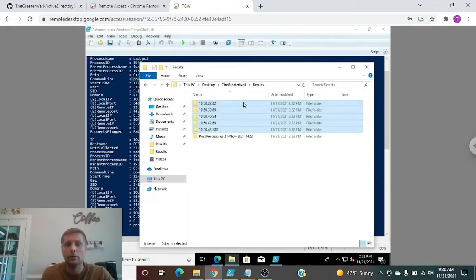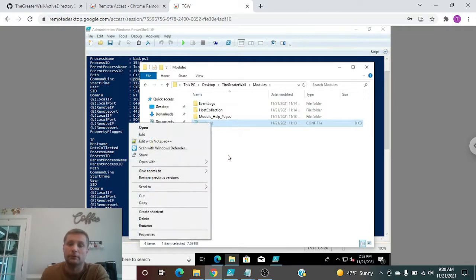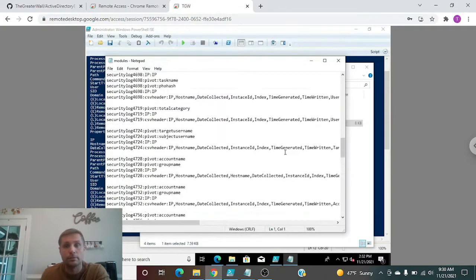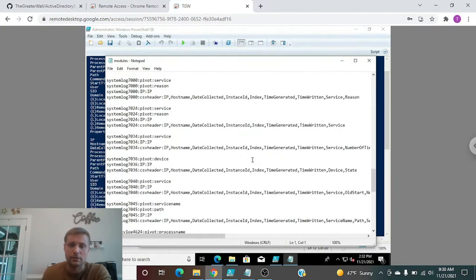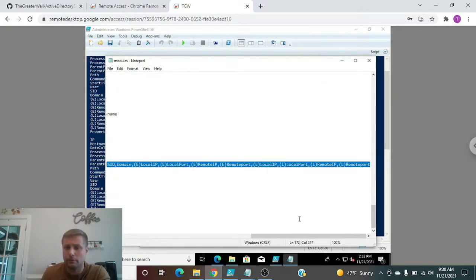In our Greater Wall folder, in the modules folder, there's a file called modules.conf. This is a very important file, and this file tells the Greater Wall how to post-process and analyze the data for outliers. Okay, so let's go ahead and scroll down to process info. So you can see in here the entry for process info is right here, and it has the CSV header defined. Okay, so this is the CSV header for all the process info results.